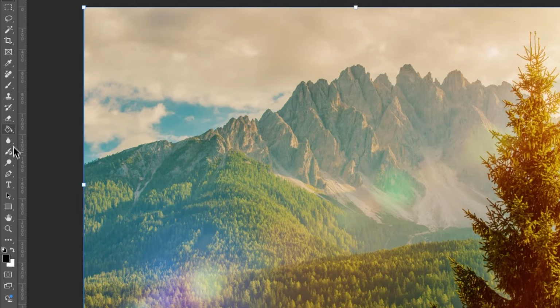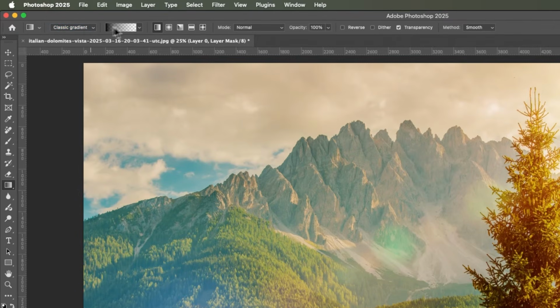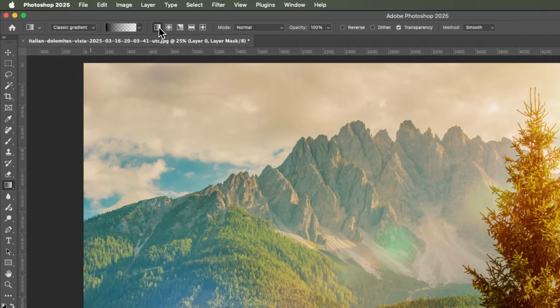Next, we need to come up to the paint bucket tool or the gradient tool and make sure that we come into gradient. Come up to the top and choose classic gradient. Click into the properties. In basics, we're going to choose the black to transparent option. We're going to make sure we're set to linear. You can play around with all the other options if you want to.